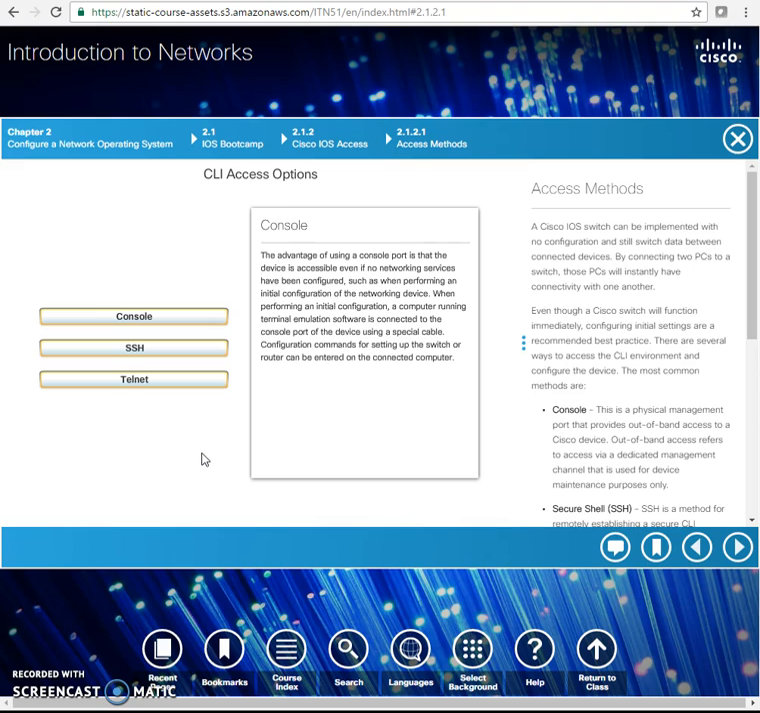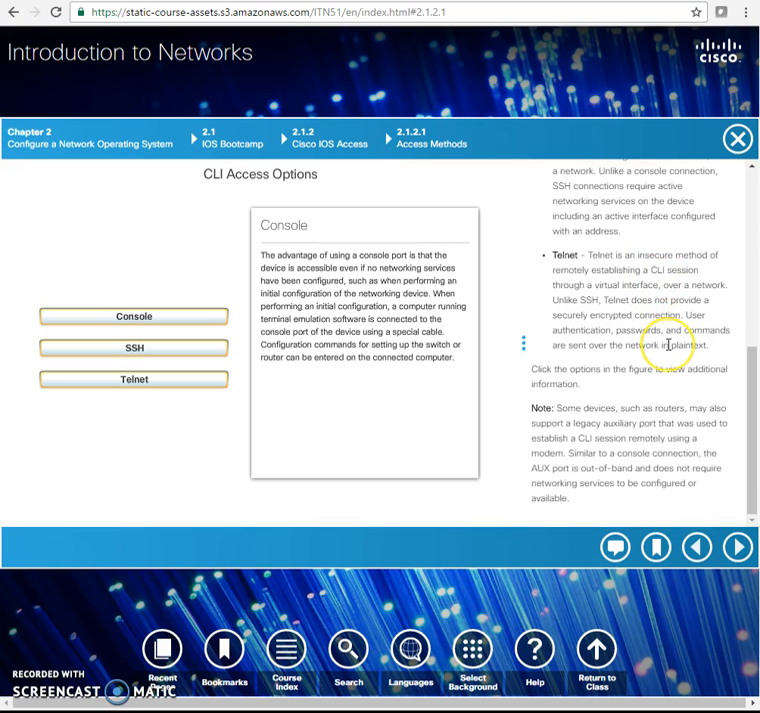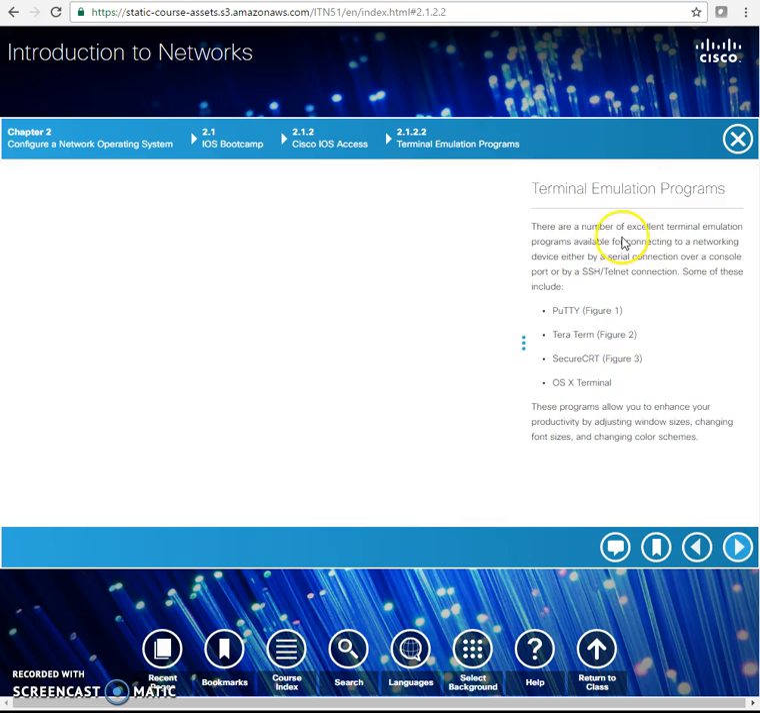SSH and Telnet are pretty much the same thing, except SSH is encrypted, it's secure. SSH and Telnet are what you use to remotely access. Console is to physically access. If you have access to the room, you go in with the console. And it's what you have to use for the initial configuration of any router or switch. The remote access part has not been configured yet. Actually, it's something you'll learn as part of this class.